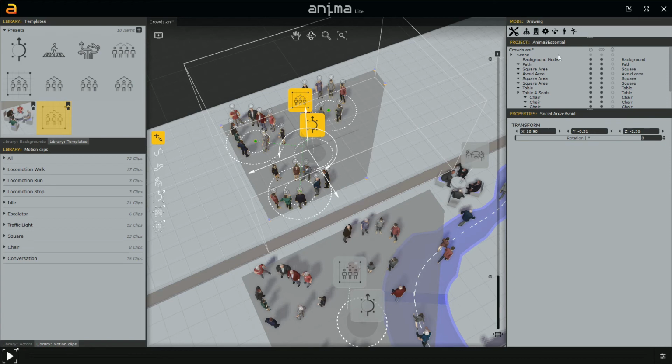But let's see in the project panel, on the right, let's collapse this, what actually has been created. Here we have the social area avoid, which is the name we gave to the template, but it is a group, not a template. It's a group. Okay, so in this case we already know that we cannot change anything in the group unless we select the elements inside the group, or we right click on the group and we click on ungroup.